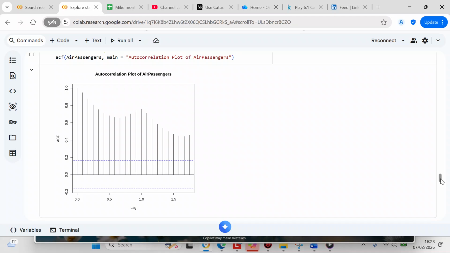So that concludes this video on time series analysis, and we've given you 3 inbuilt functions in R that enable you to plot time series analysis. So that concludes this video.